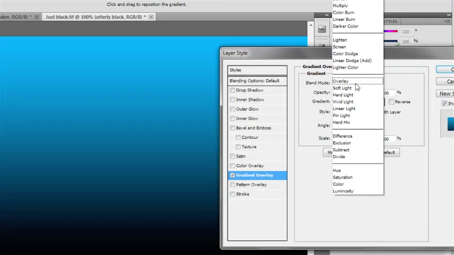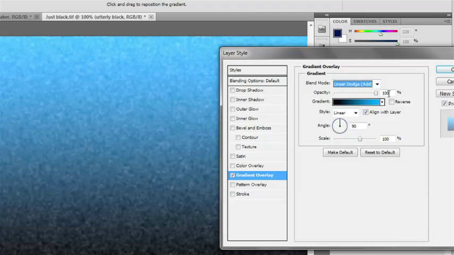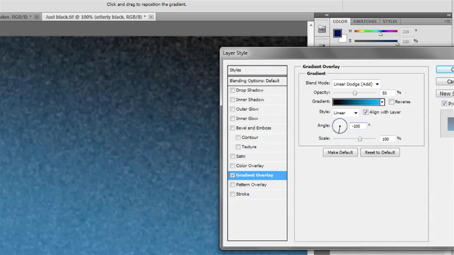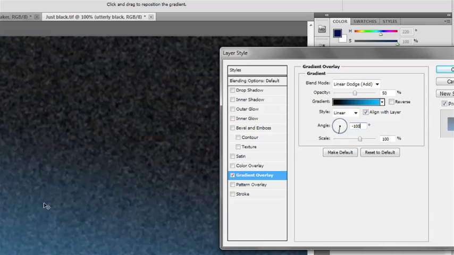Now I'm going to change the blend mode to Linear Dodge, and I'm going to change the opacity value to 50%. Finally, I'm going to change that angle value to -100. So we get a little bit of bounce down here in the lower left region. That's too much, so I'm going to drag the gradient down and to the left like so, pretty far, as you can see there. And then finally, I'll click OK.